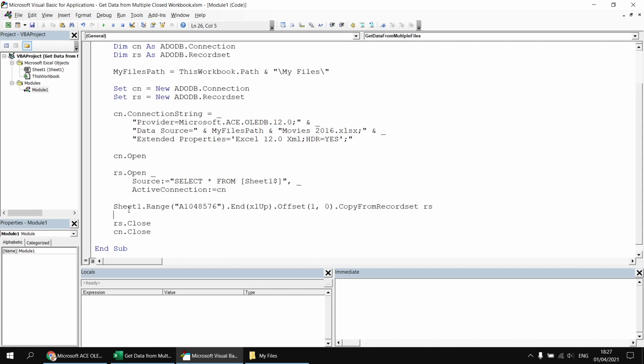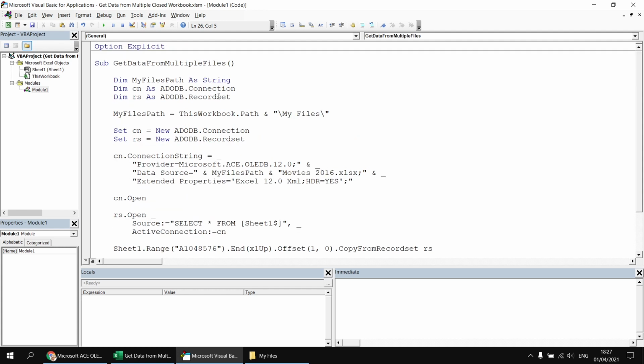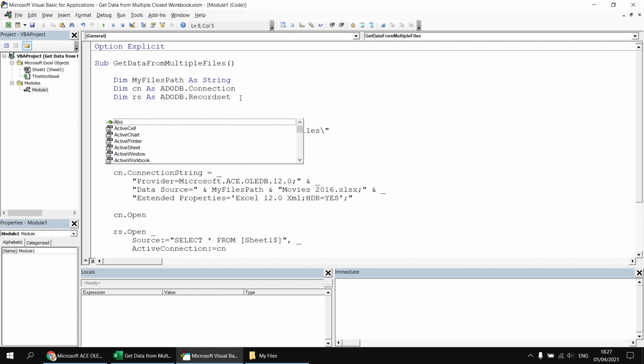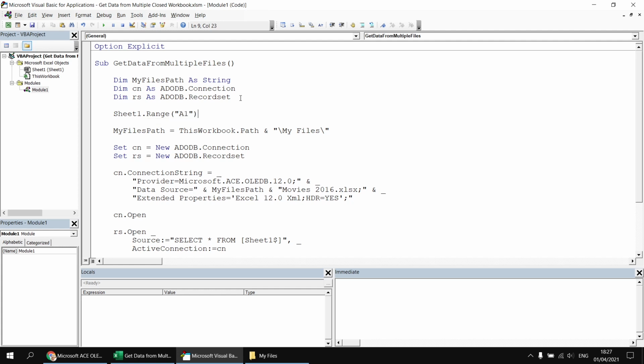I'd also like to test this subroutine a few times, and I want to make sure that I get rid of any existing data from Sheet1 before I begin. So to do that, I'm going to head up to the top of the subroutine and then add a line of code which says Sheet1.Range A1, and then I'm going to refer to the CurrentRegion property.